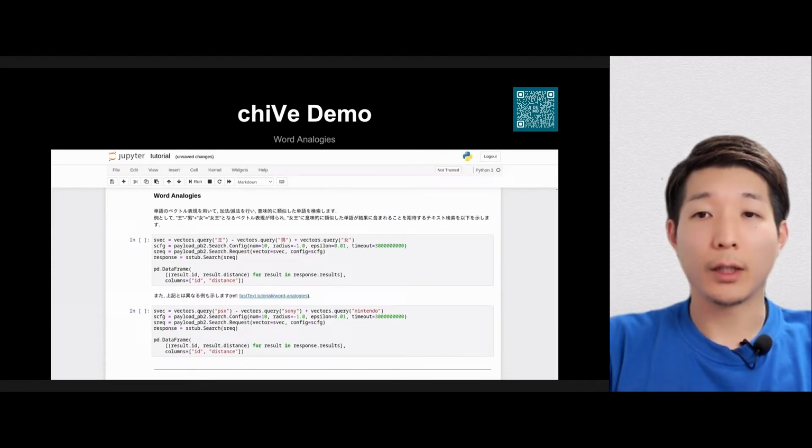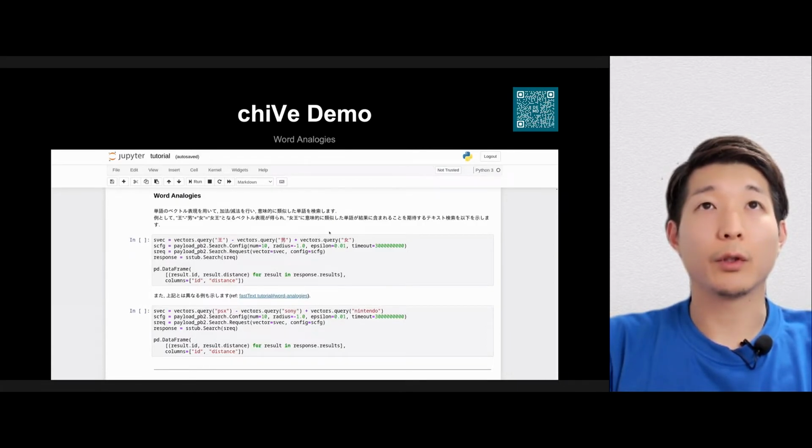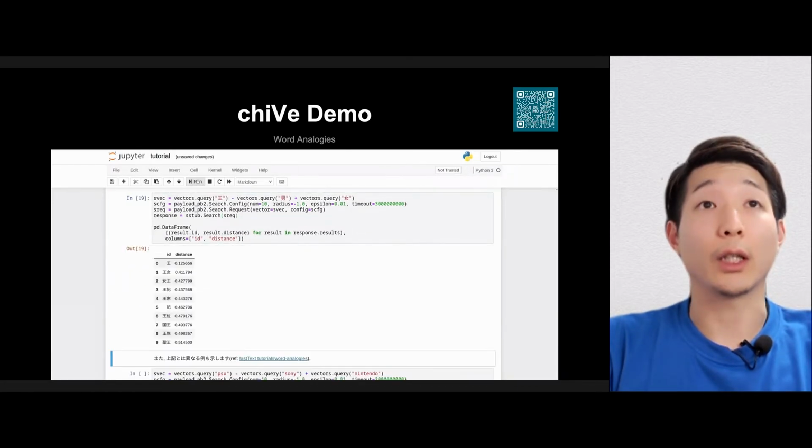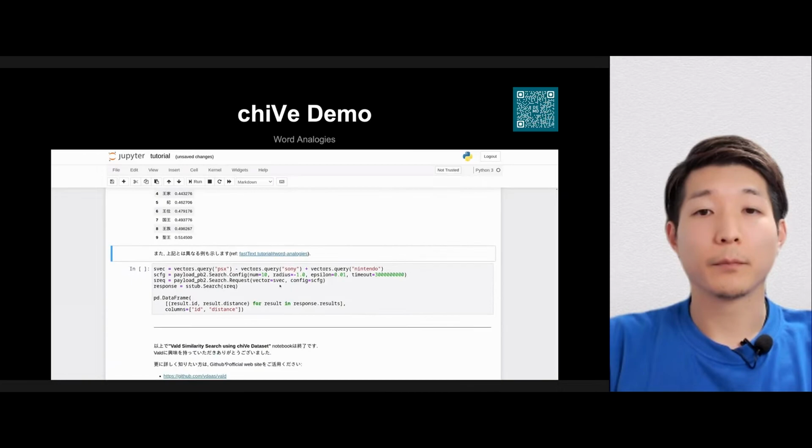Lastly, as advanced, we would like to do an ANN search to do the word analogies. This uses the vector expression of words to do addition and subtraction to find the words that are similar in meaning. For example, king minus male plus female equals queen. So that type of vector expression gets returned. So you can see that the words that are close to queen get returned.